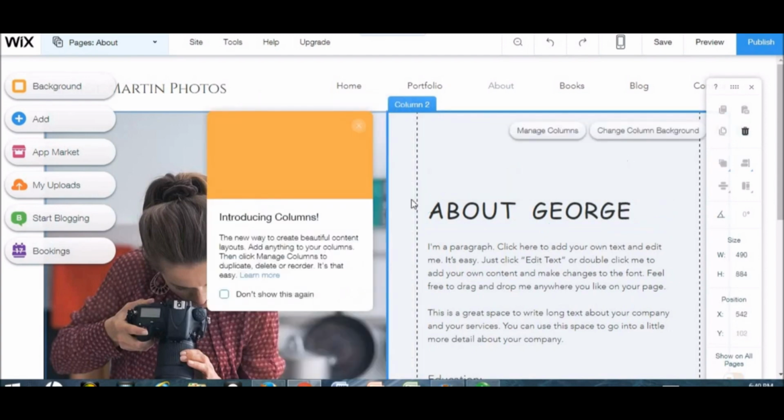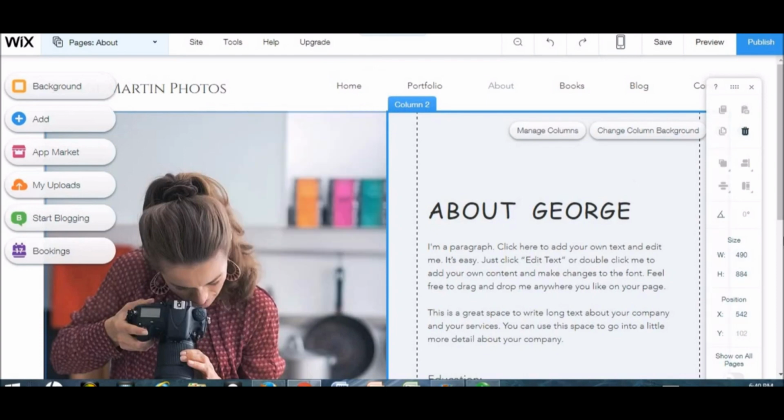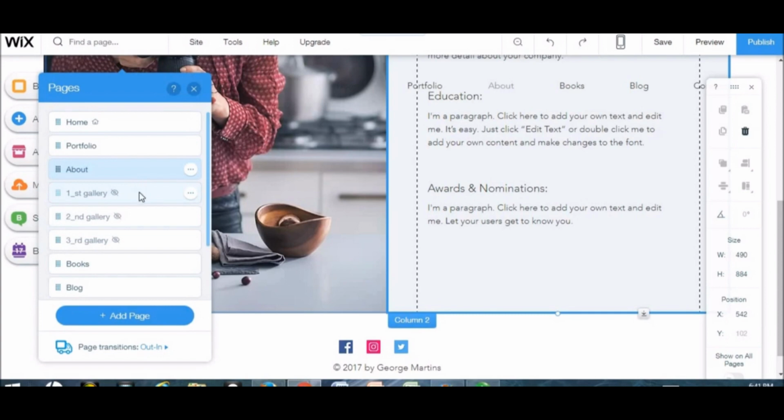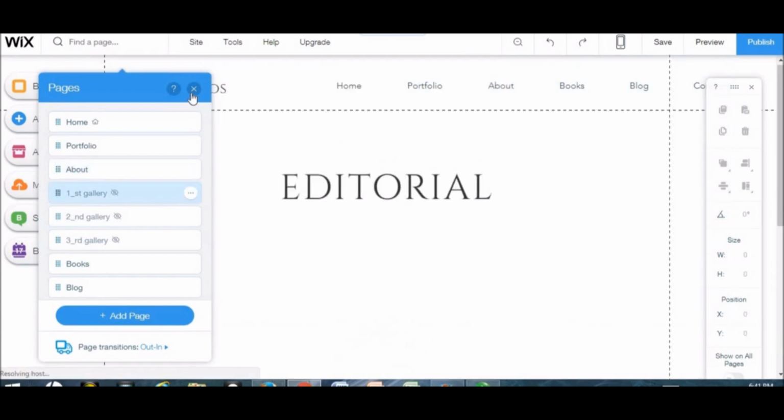Perfect. So you can also see here "Introducing columns, the new way to create beautiful content layout." I'm just going to skip that for now. What they are talking about is an example of the column. This is the fourth column and this is the second column. So we are just going to go to the third part, the fourth part.